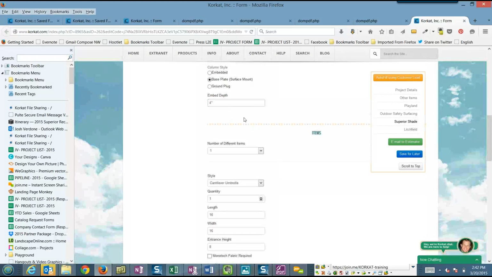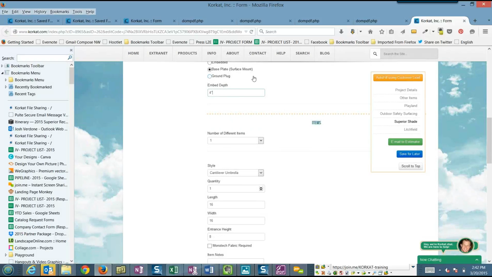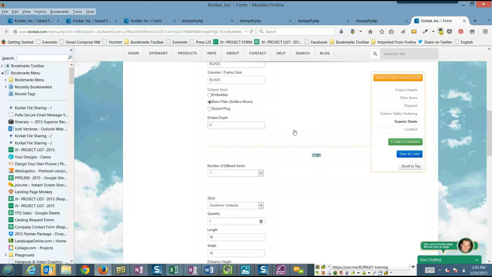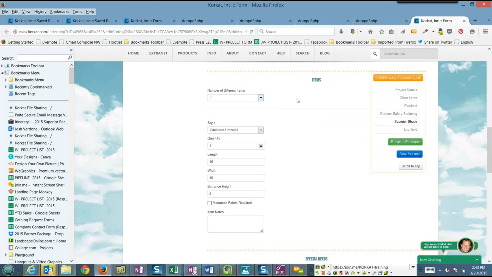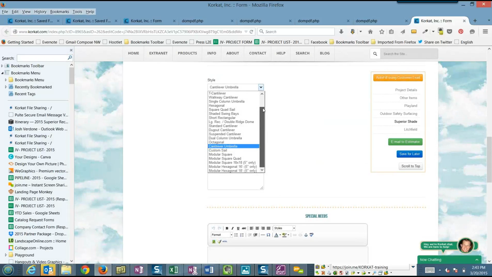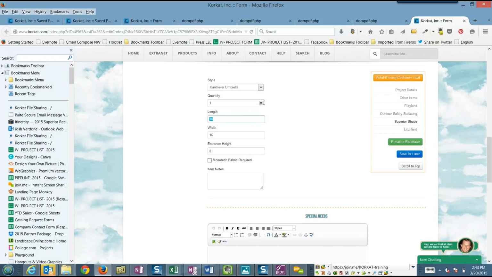In most cases, we're going to pour footing, and then we'll recess it down, and then either backfill with dirt or grass, or pour concrete over the top of it so it's a uniform finish rather than doing embedded columns. Here's where you're going to indicate your number of items. Lots of different styles, and we're constantly updating these as new styles become standard. You'll indicate your quantities, lengths, width, entrance height.